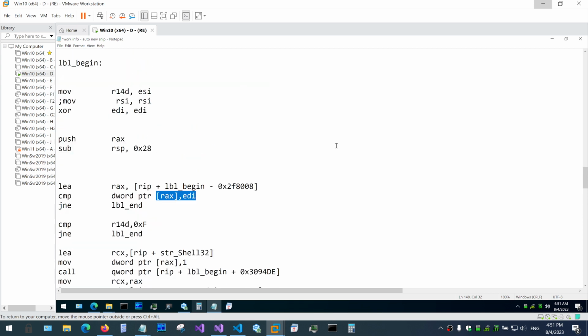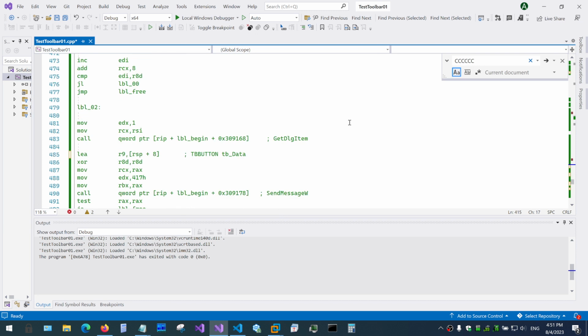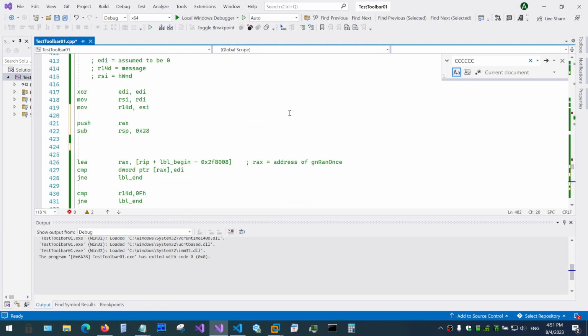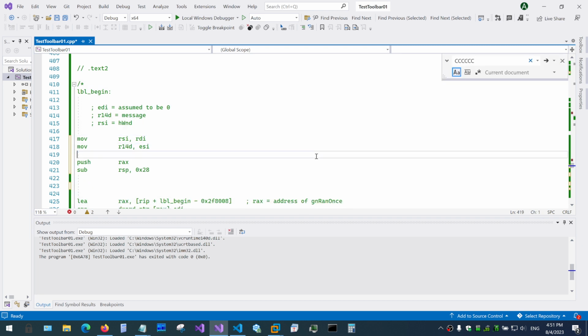Yeah, hold on. I removed all the comments, so let me go back here. So RSI. Let me make sure one more time. Yes, so RSI is our window, right? So we need to get RSI from RDI here before we reset EDI to 0, right?